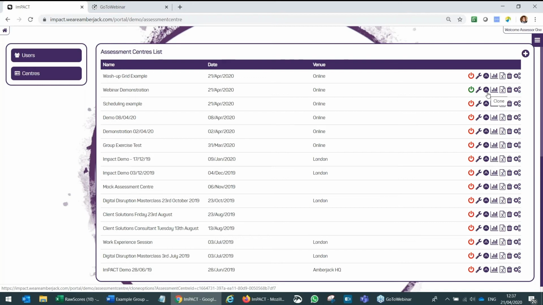This button here is your cloning button. So the cloning button, which is probably one of the best features of Impact, once you've set up your assessment centre to start with, which does take a little bit of time because you're having to set up all of your activities and the criteria and your schedules. But once you've done that initial setup, any assessment centre that you're wanting to run thereon, if it's the same assessment centre or following a similar structure to the assessment centre you've already created, all you do is press clone.